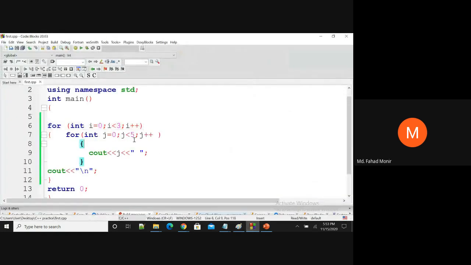So here you see, integer i equal to 0, i is less than 2, i plus plus. So what is this i? When the value of i is increasing, that means we are increasing the number of rows, right? So by using i, we can increase the number of rows. Did you get it, sir?